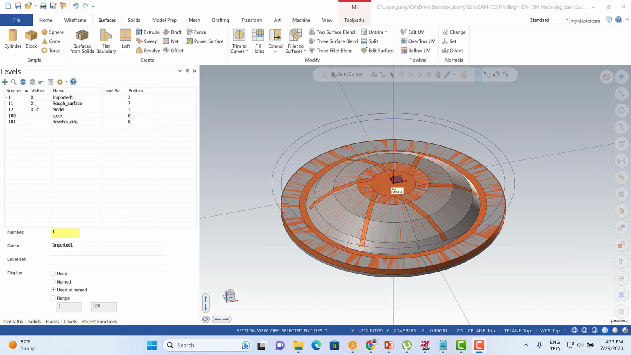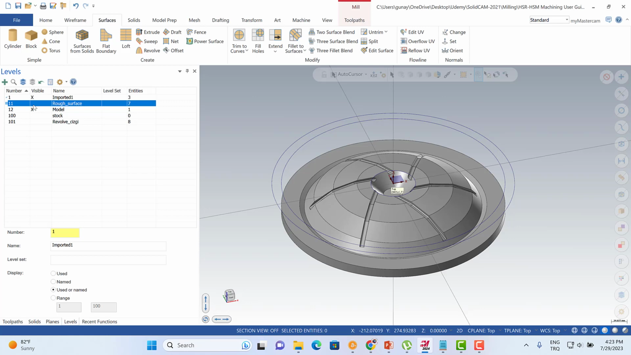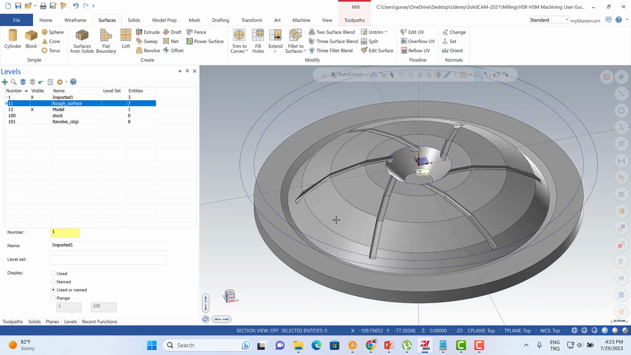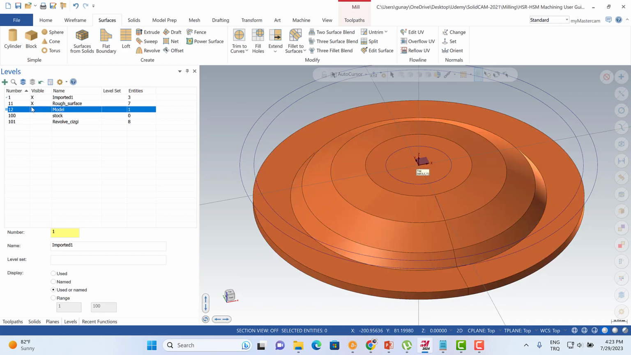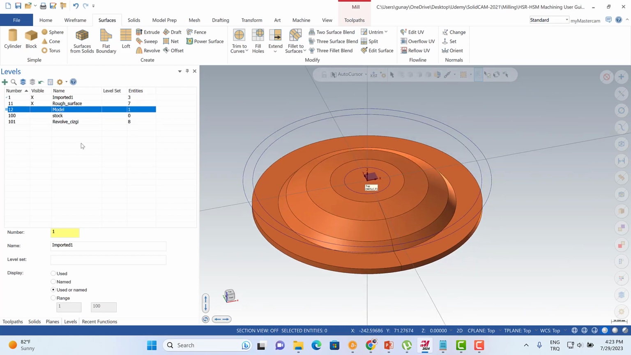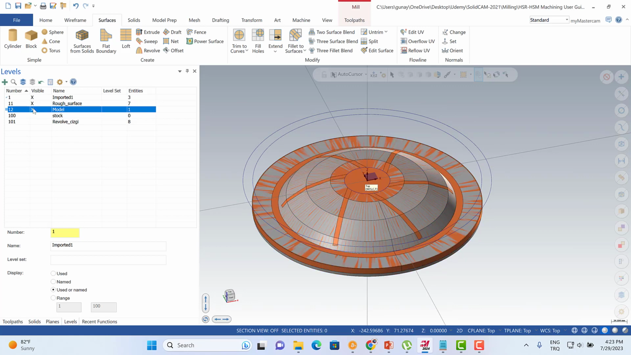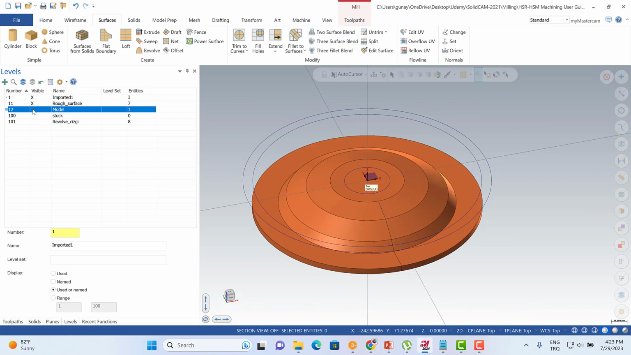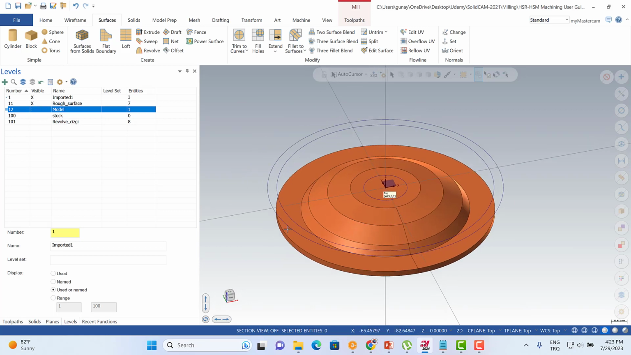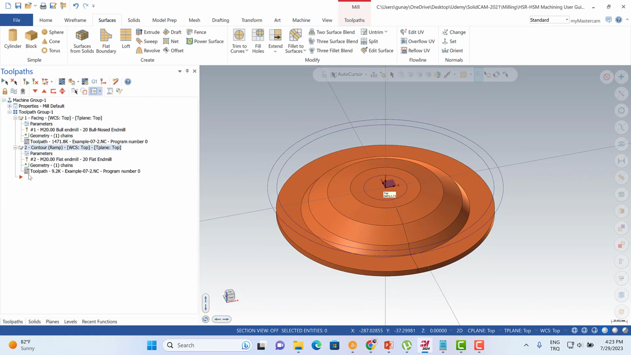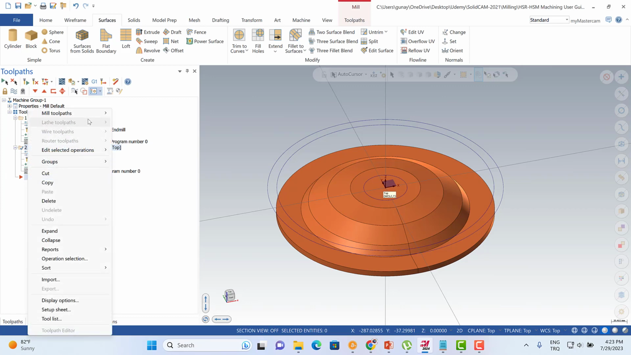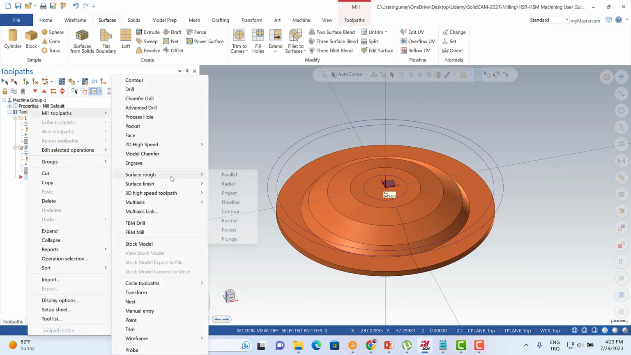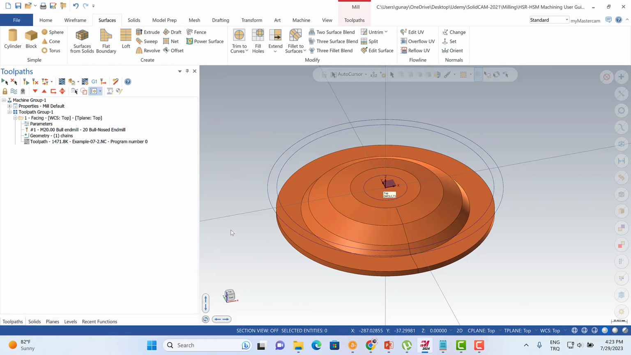In this lecture, we're going to talk about the surface rough parameters. You can see that this is my model. I don't want to plunge in that kind of pocket area. So that's why we are creating this kind of model from our actual 3D model. Using that model, I created a revolved surface. After that, I can turn to here to create my mill toolpath, the surface rough pocket operation.